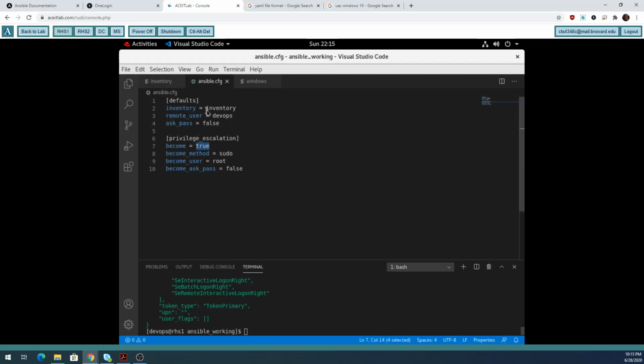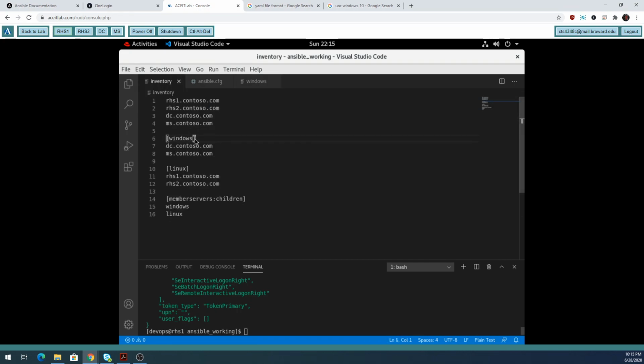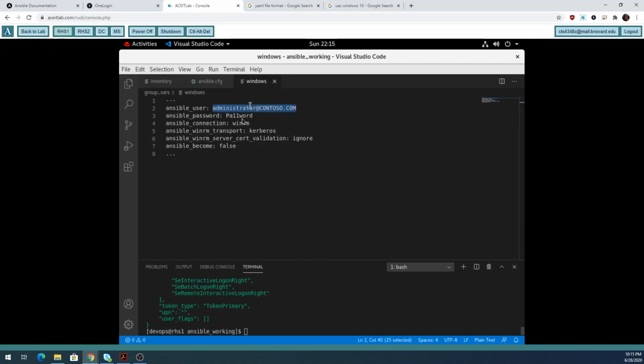In our Ansible file, we set up the default for what we would generally use for our Linux boxes. And then we also set up a var file that will override the thing set up in the Ansible config, and it's named based on the group name. So if you have a group called Windows and you create a group var file called Windows, that would apply to all the hosts in that group.